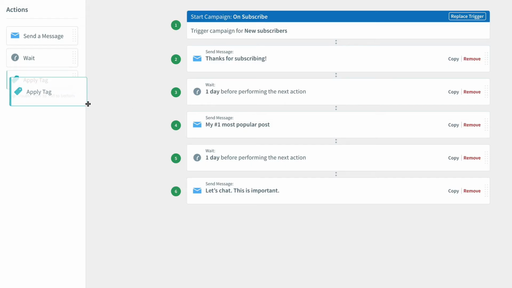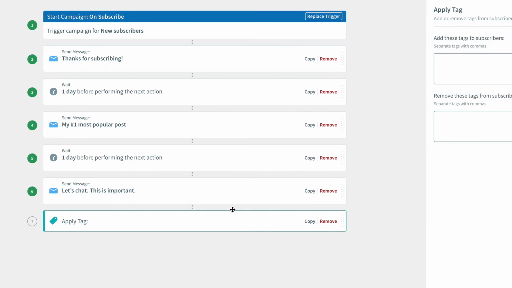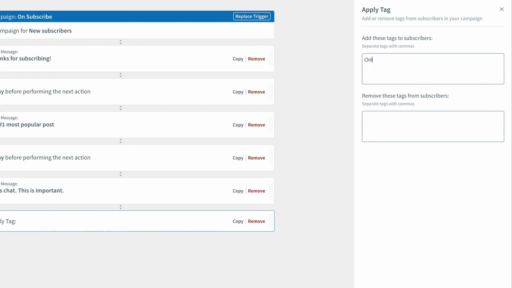You can also tag subscribers who are on an automated campaign. Anywhere in that campaign, a tag can be applied.